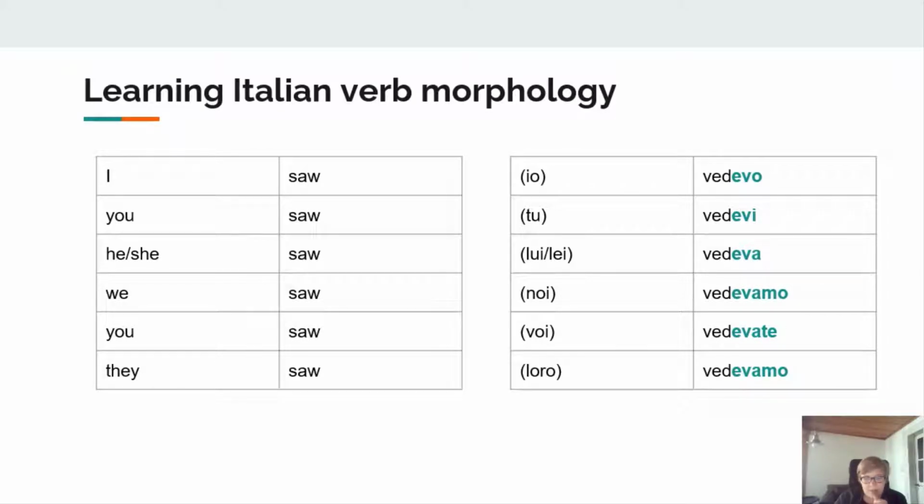If we compare Italian verb morphology with English, we see at first glance that we have a more complex system. In these two tables, we have the simple past, or in Italian, the imperfect of the verb to see, and we see that Italian has different endings for each conjugation form, whereas in English all 6 forms are identical. So Italian has a rich verb morphology and marks verbs for tense, mood, person, number, and sometimes even gender. So it's a complex conjugation system that learners need to acquire.